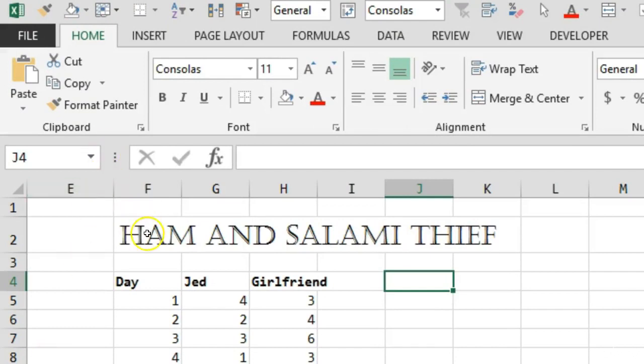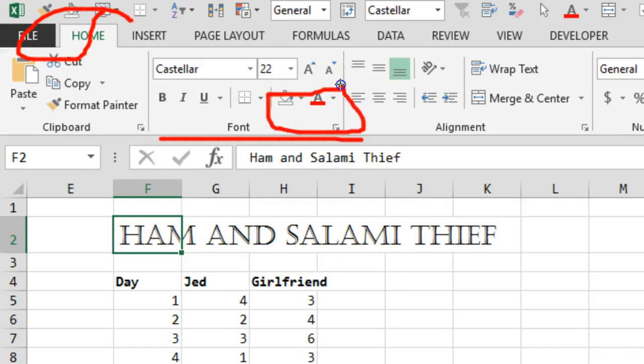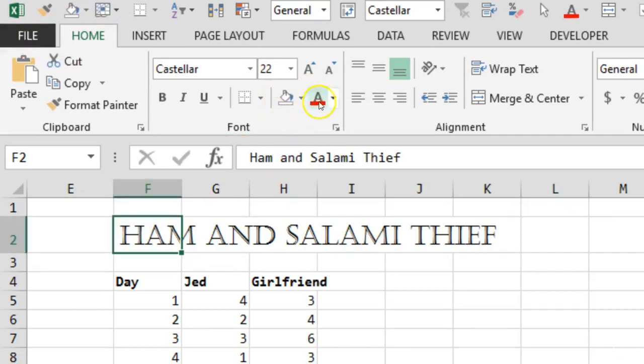We're going to select the heading right here. Then we're going to go to the Home menu tab. We're going to go to the font section, and we're going to use these two right here. The one on the right with the letter A is for font, and the one on the left with the paint can is for the cell. So we're going to use this letter A.